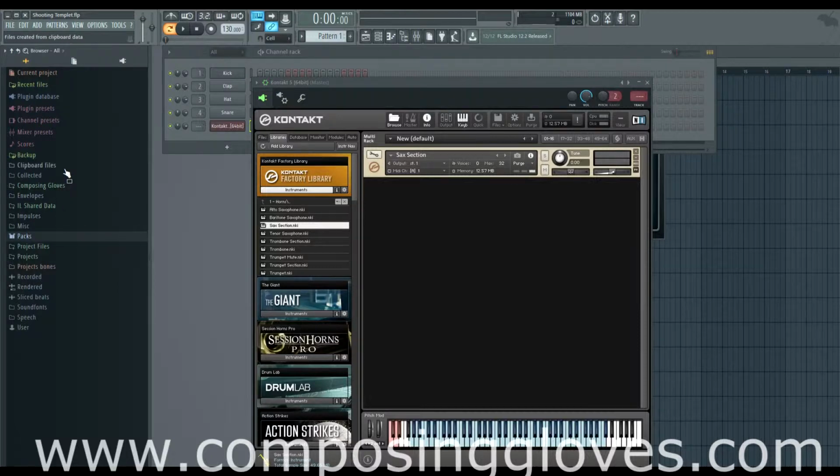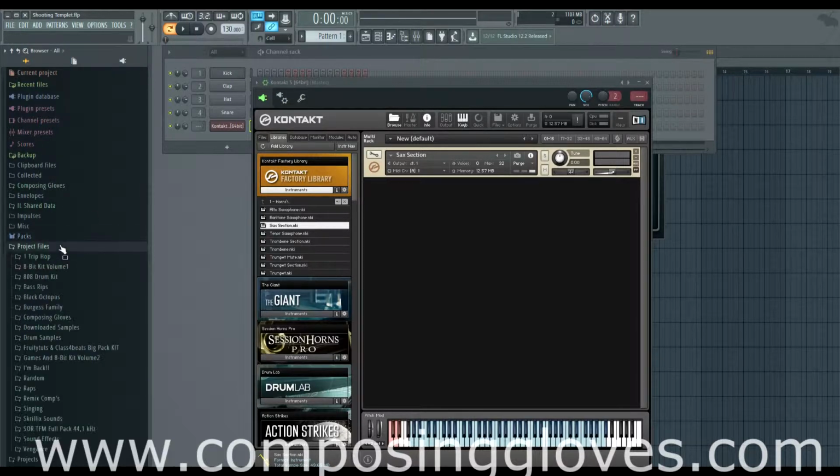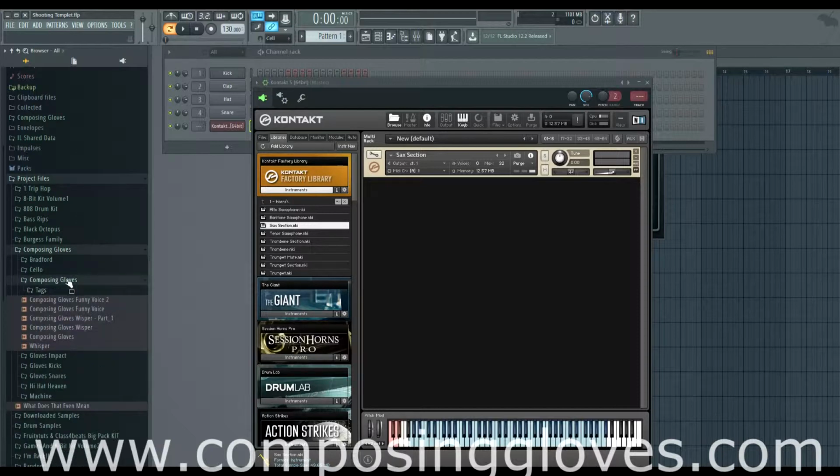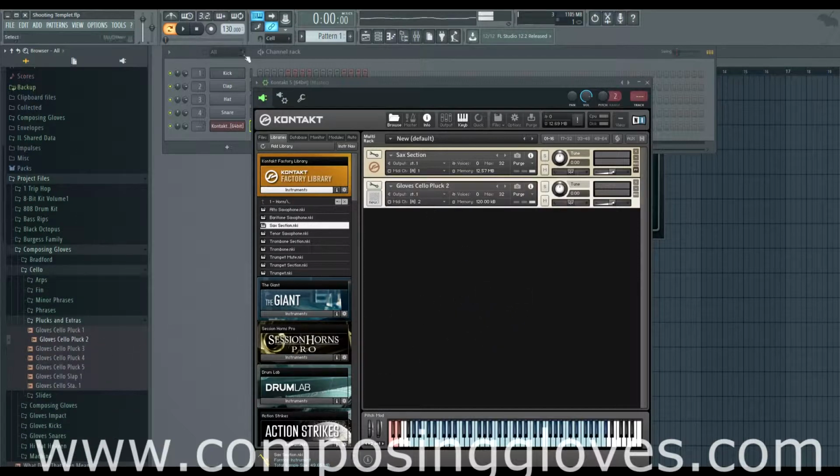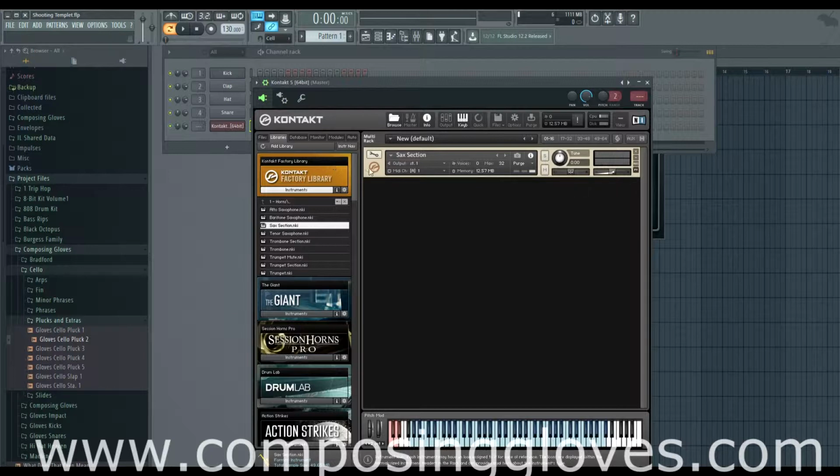So if we dropped in a, let's find a sample really quick. Packs, where's my project files. Let's drop one of these in. And you see it gets an instrument header as well. So let's talk about what these menus and options are.